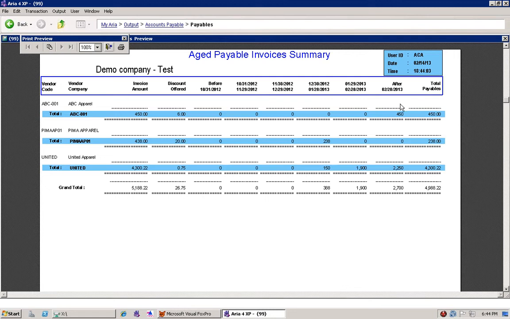So if it's still not due as of the report cut-off date, it will show up in the column after the report date. If it's overdue or past due, it will place it under the appropriate date buckets depending on the invoice date and how many days past due the invoice is.